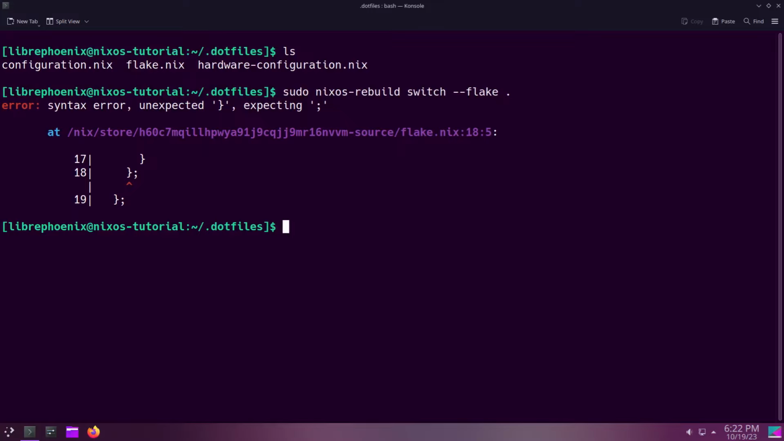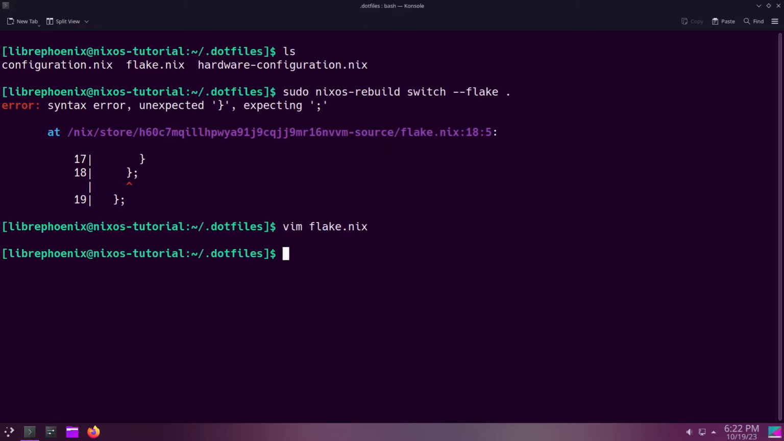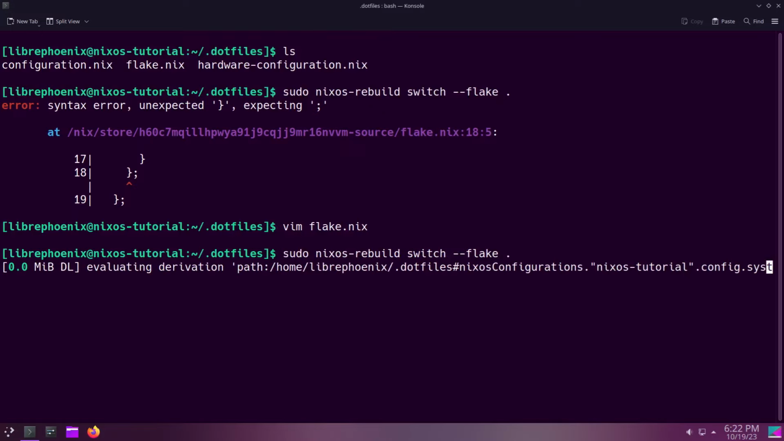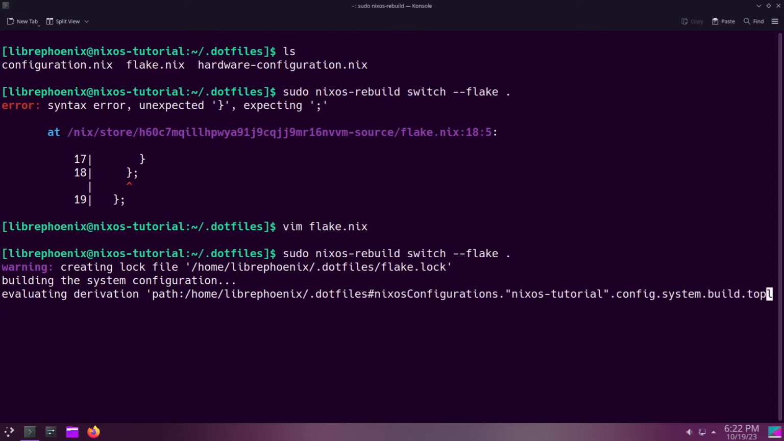So if we go in and fix that, let's see here. There it is. Now we can try it again. And assuming that you didn't miss any semicolons when you're running this, it will start doing something like this. It's going to evaluate the derivation. It's going to create a lock file. That's the flake.lock file we were talking about before. And it's going to now have your system setup be using a flake.